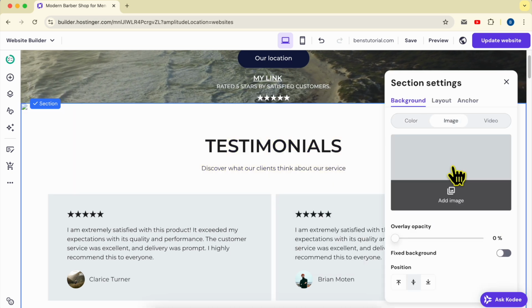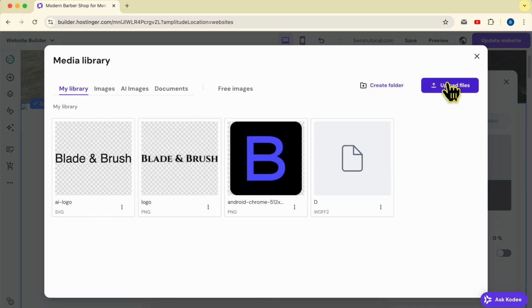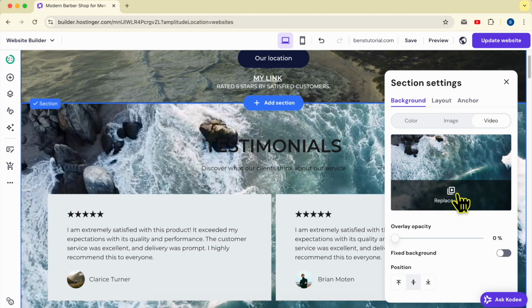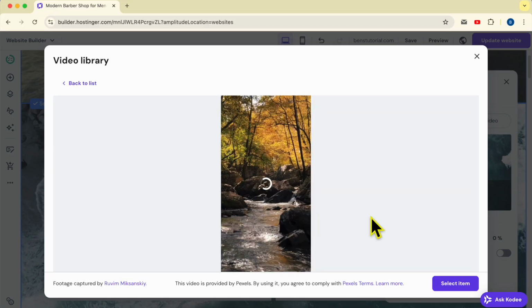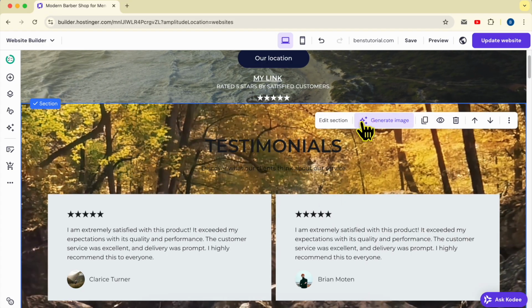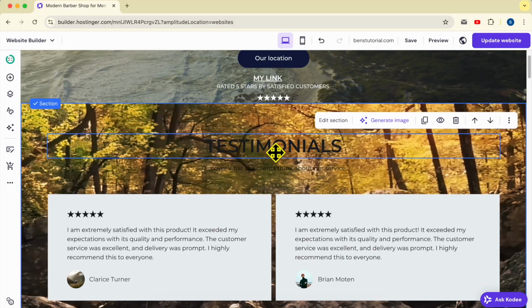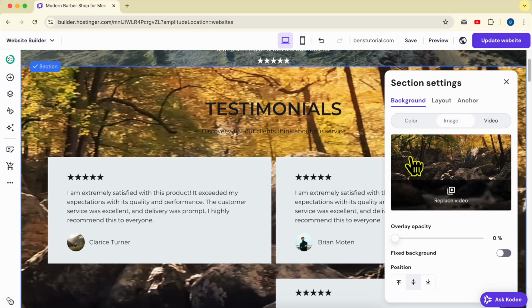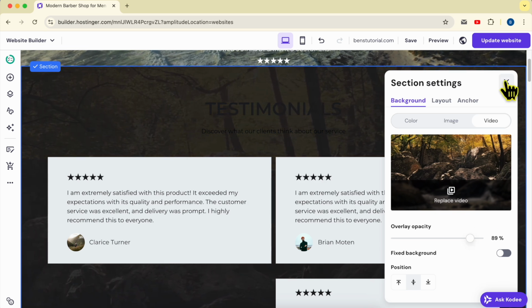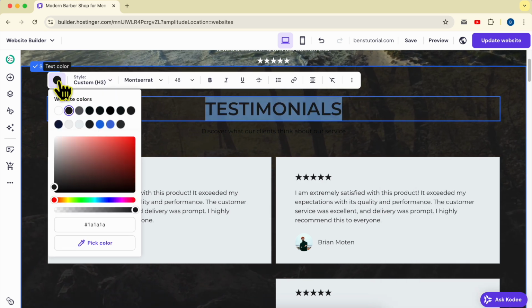You can even go with a photo. You can upload your photo from your computer or use free images provided by Pexels services. For videos, click on video and then replace this video with another one. Click on select item and now you can edit. If your text is not visible, you can edit the overlay opacity, for example, like that, and make your text white.